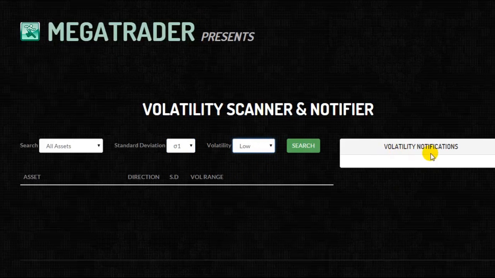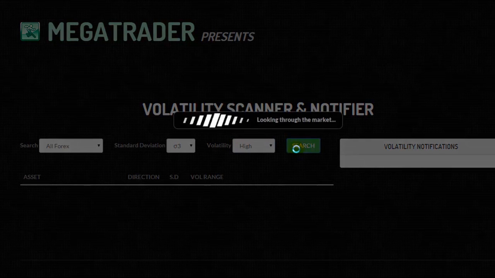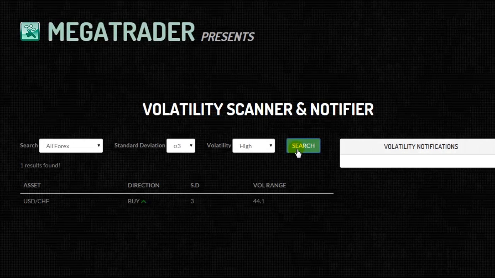So let's begin. First, I'm choosing all Forex as I like to trade on currencies. Then I choose standard deviation 3. This is the amount of movement in the asset, the higher the better. Then I choose high volatility because that's the speed of the movement. We want always to try to choose the asset that moves a lot in very high speed.